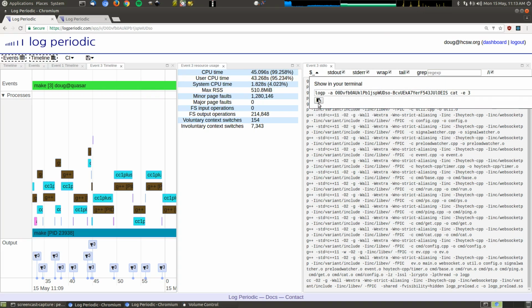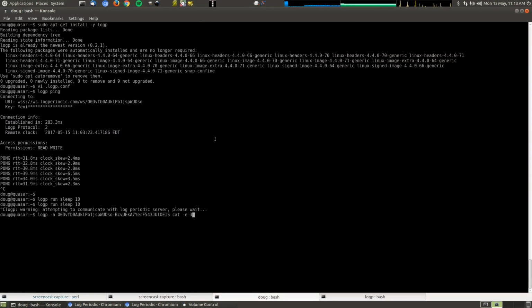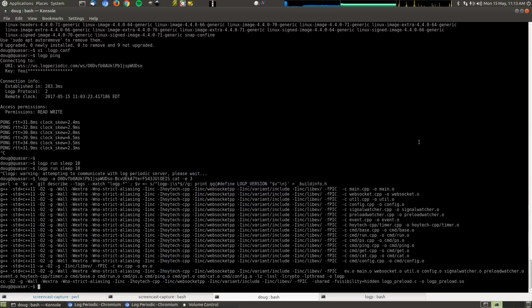Finally, you can copy and paste a command into your terminal to view the output on your terminal, in which case you can apply your own pipelines and various things as well.